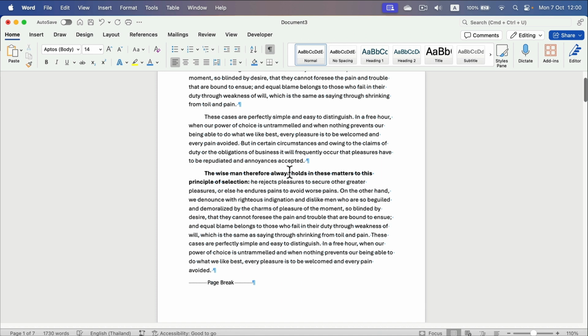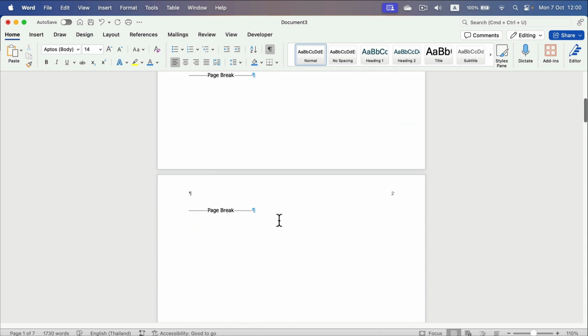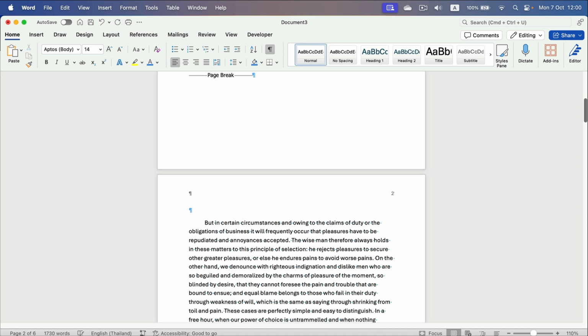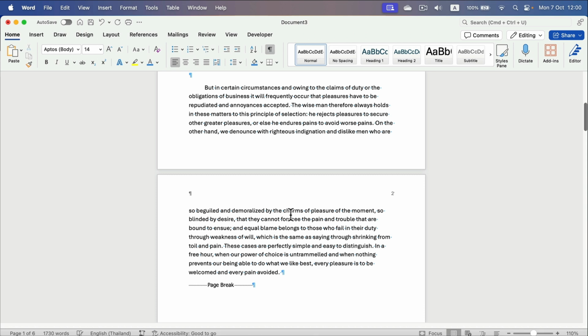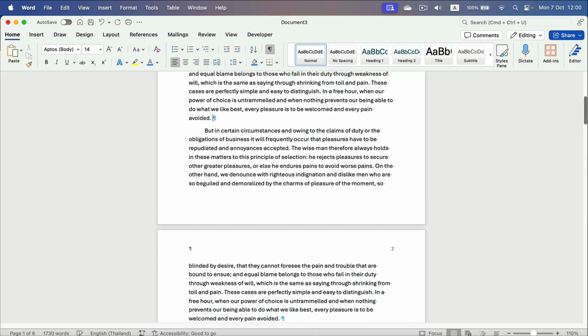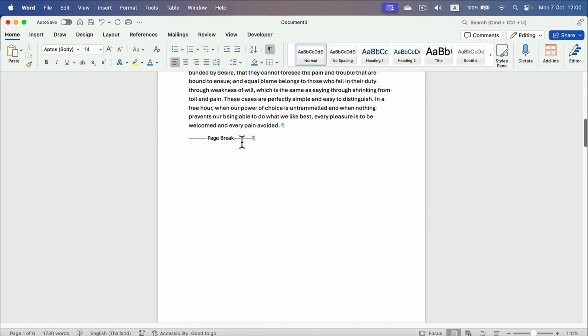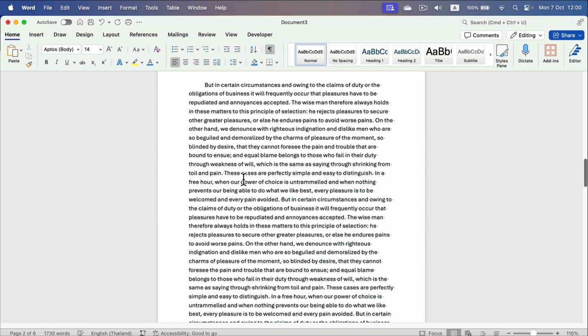Alright, so now let's search for those page breaks. Take a look, here's the page break. And we resolve the problem. We delete this unnecessary page that was completely blank. Alright, so we can now see those page breaks and we can remove them. This one can stay. I want this one.